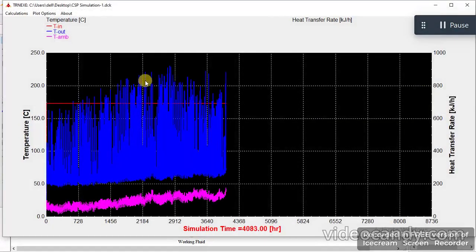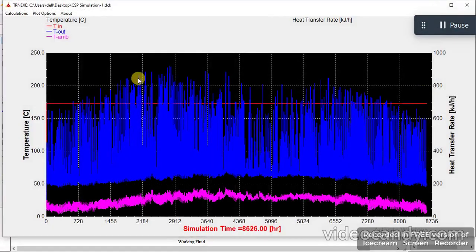You can see that you have obtained the outlet temperature results when working fluid is Therminol VP-1, and you have obtained approximately maximum temperature, which is about 237 to 238 centigrade, and these are the simulation time. This simulation is run from 8 a.m. to 4 p.m. considering all the months of a year.